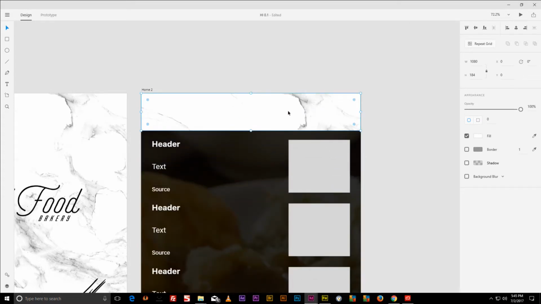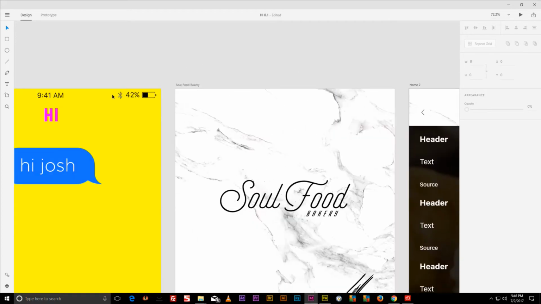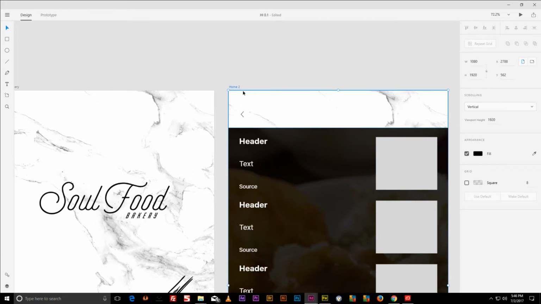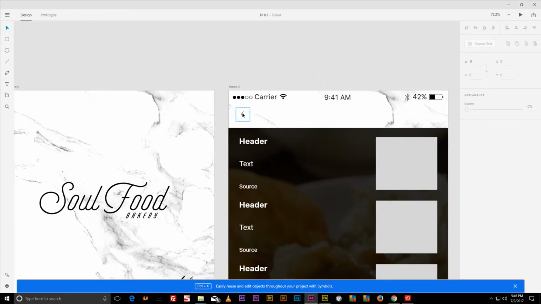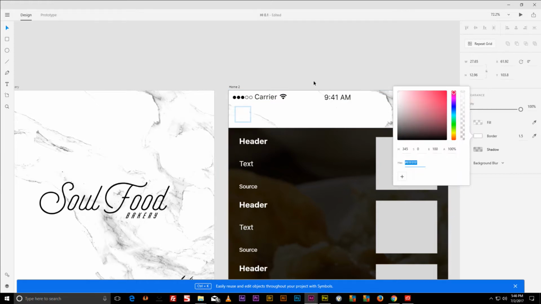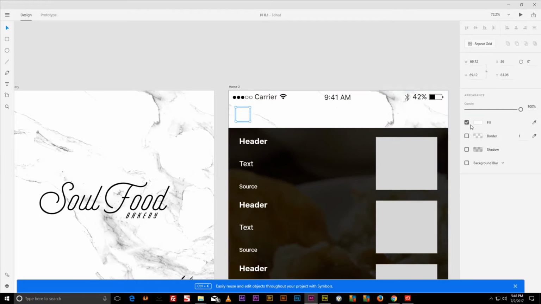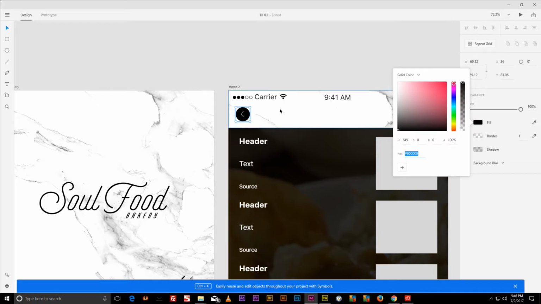I'm going to hold Control and left bracket to move that behind all of my other assets, which means that our text now needs to be black, this carrier text. So I'm just going to delete that carrier text, go and copy this one and paste it here. I'm going to change the colors of this to be white and the color of the outline to be black.